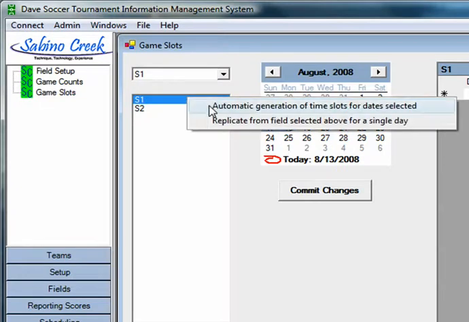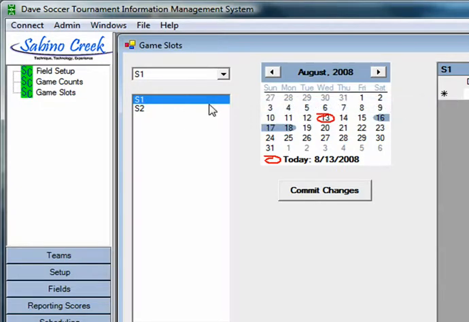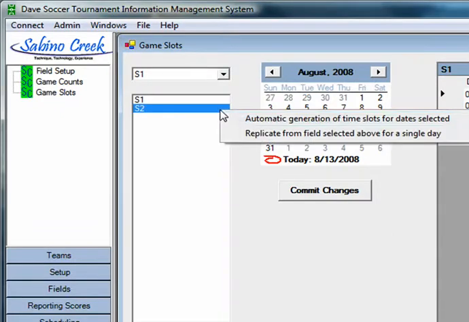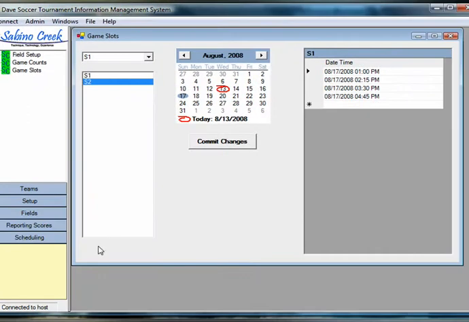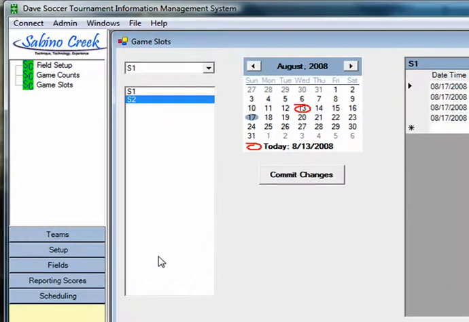Next is setting up the game slots. That's under field game slots. You would select the tournament as you see here in blue. Select your field. You would right-click on the field, S1, and do automatic generation of time slots, like so. And this will automatically generate the games and the slots needed for that day for your tournament.